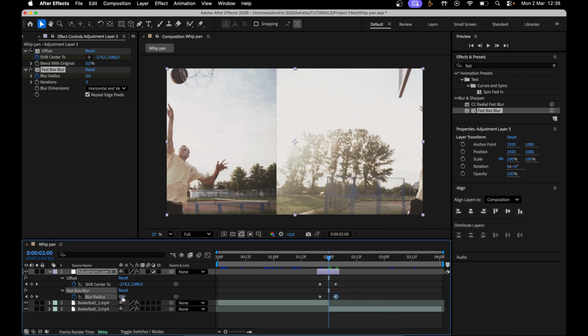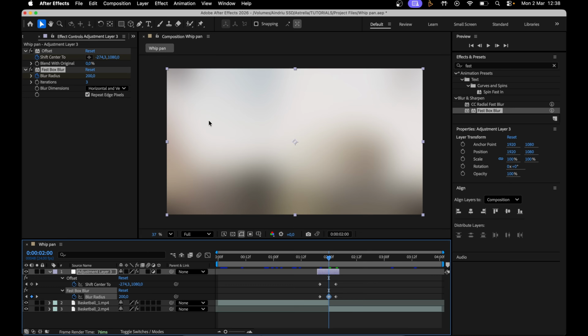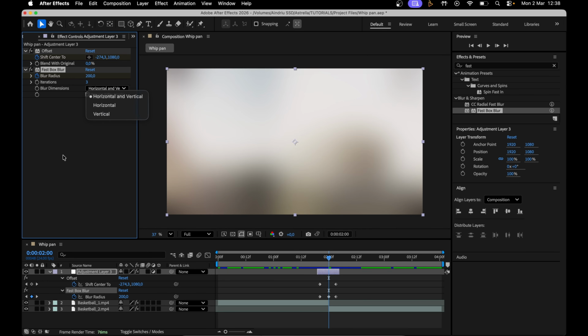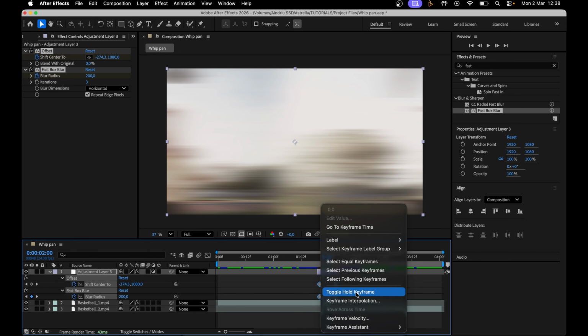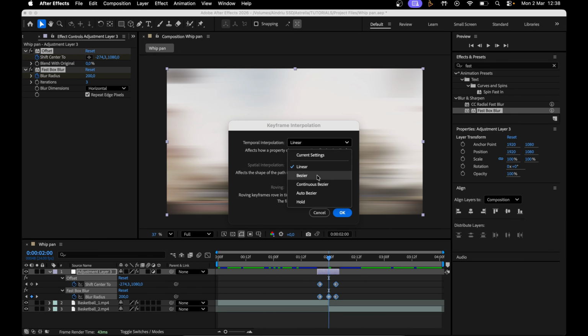And then on the blur dimensions, whichever way we want it to pan, we can change it to that. I want it to do a whip pan horizontally, so I'm going to do horizontal. Highlight all the keyframes, right click, keyframe interpolation, Bezier.